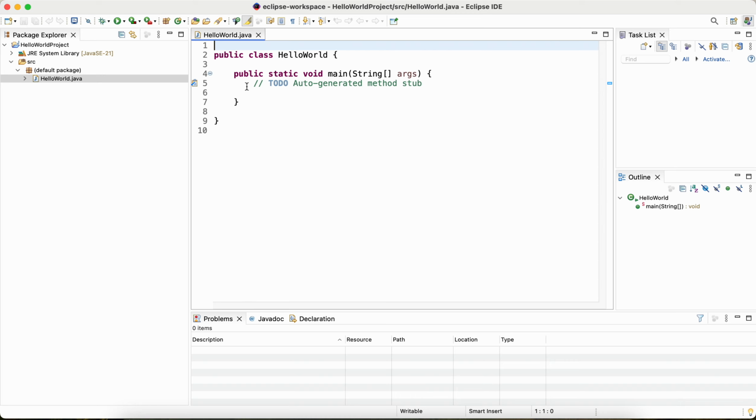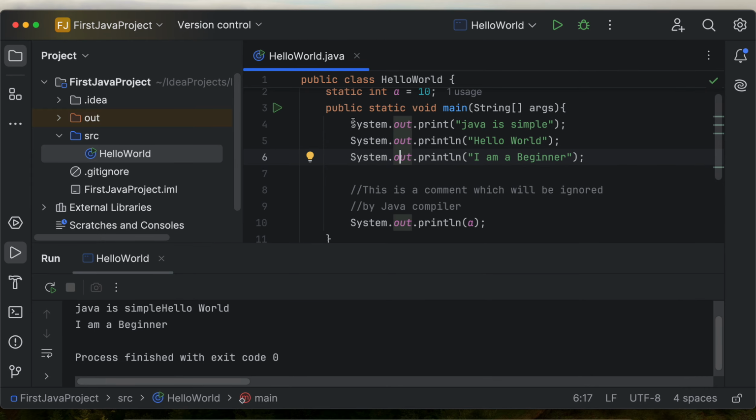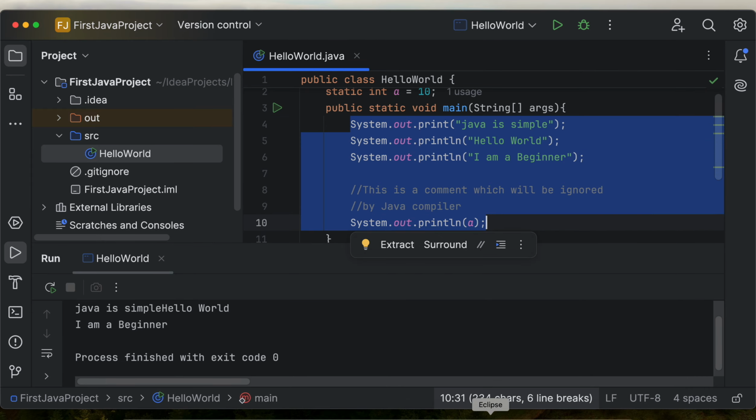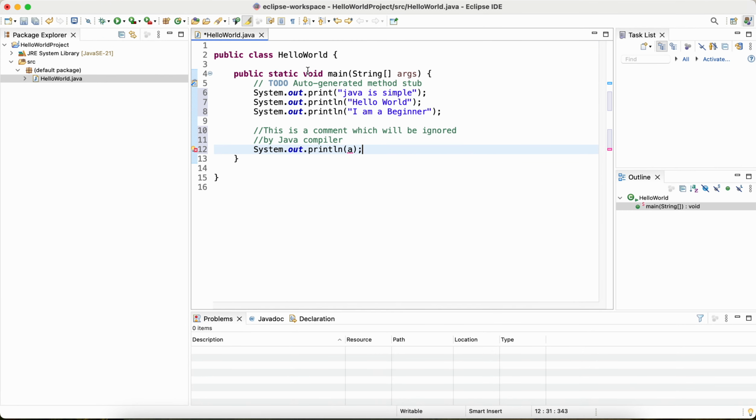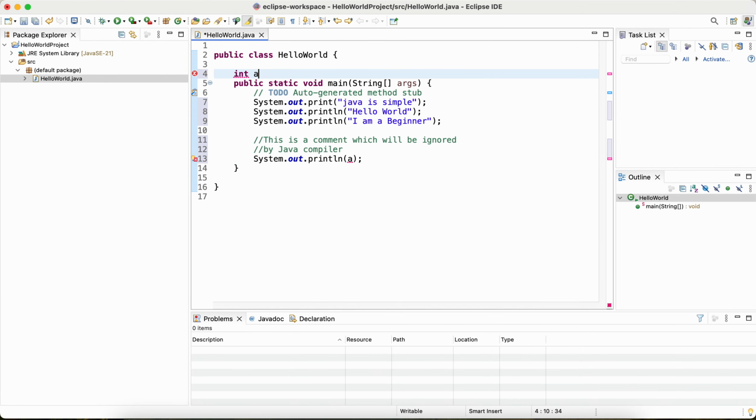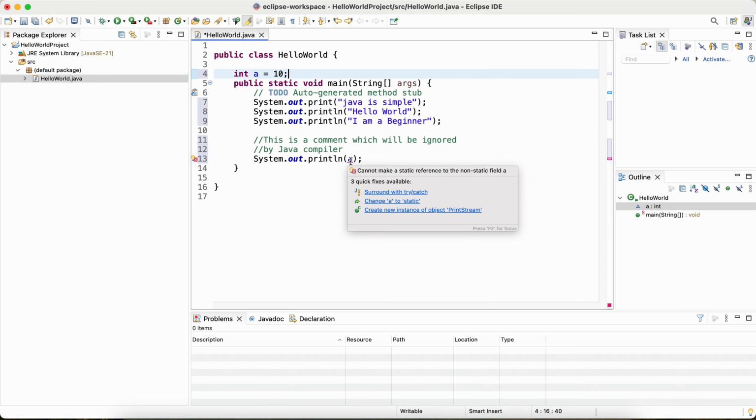All right. What I'll do now is add the same code I used in IntelliJ. So let me simply copy the code from IntelliJ. I'll go to Eclipse and paste it here. And there was also int a = 10, my variable, that was also there. Again, I'm seeing the same error I saw in IntelliJ. Why? Because I'm using a non-static variable inside my static method. Again, don't worry about all this. We'll simply remove this error by bringing my mouse here. Eclipse is showing me what I need to do. I'll click on Change a to static and my error is gone.